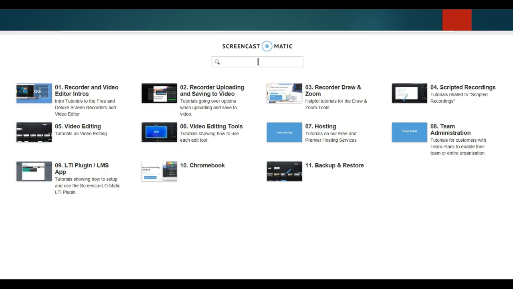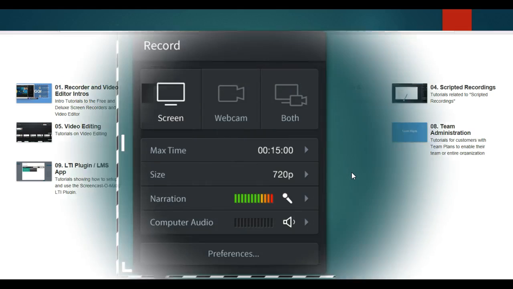Screen-Cast-O-Matic offered many tutorials when you got into the program and needed assistance. Of course, they gave you the beginner intro as well as all the way through number 11, backup and storage.